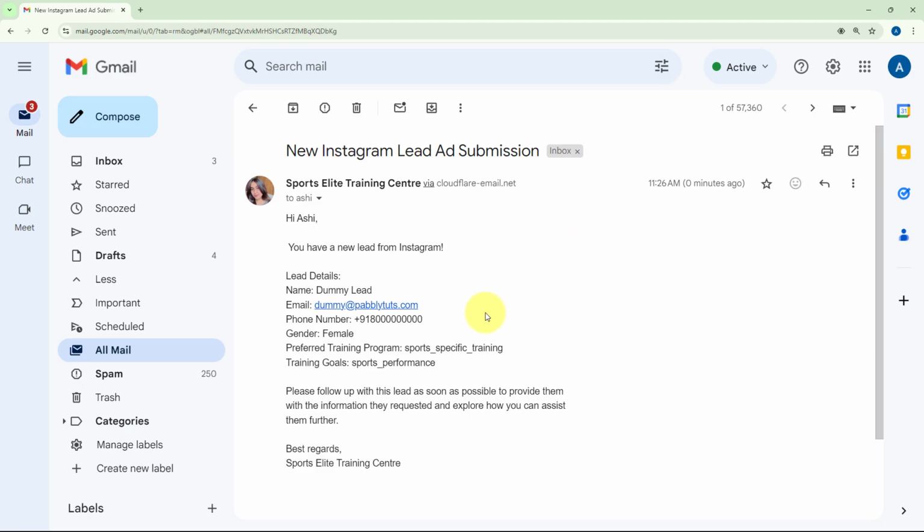And here you can see the mail which I have received with the email subject as new Instagram lead ad submission and the sender's name as Sports Elite Training Center, and the body as "Hi Ashi, you have a new lead from Instagram. Lead details as dummy lead, email as dummy@pabblytudes.com, a random phone number, gender as female, preferred training program as sports specific training, training goals as sports performance. Please follow up with this lead as soon as possible to provide them with the information they requested and explore how you can assist them further. Best regards, Sports Elite Training Center."